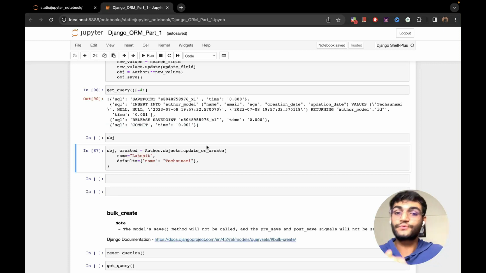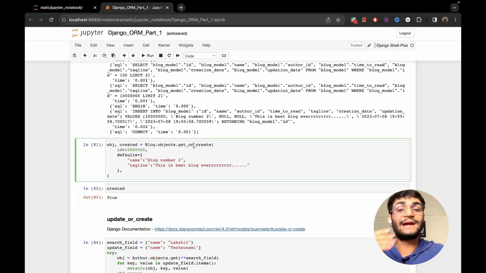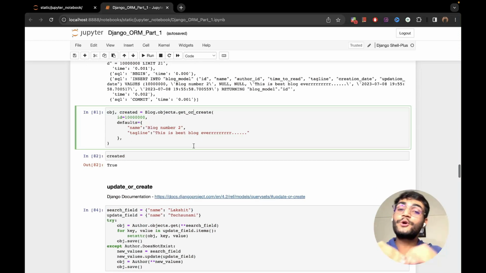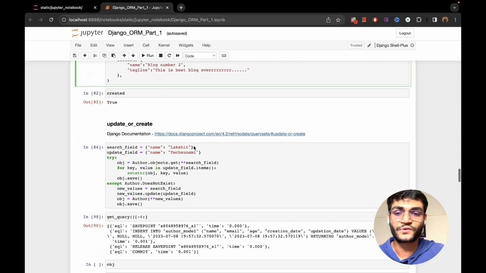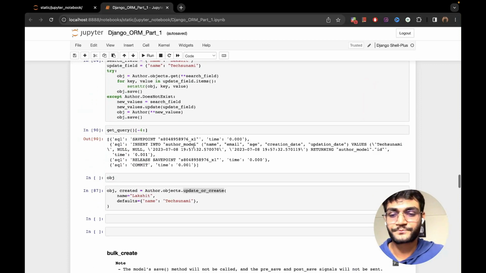So that's the usefulness of update_or_create or get_or_create: the query automatically handles the atomicity. If you want, you can also handle the atomicity manually. It is supported by Django. You can find it in the Django documentation, or I will give you the link in the description.